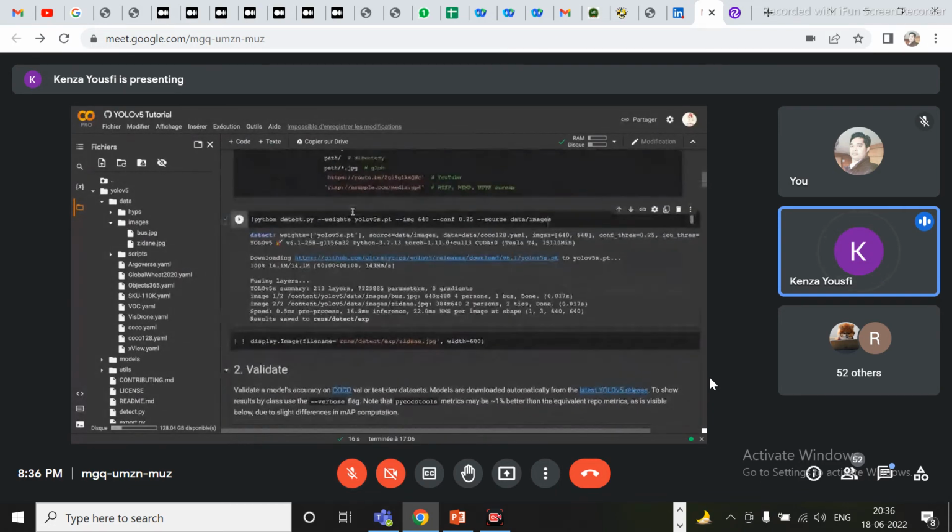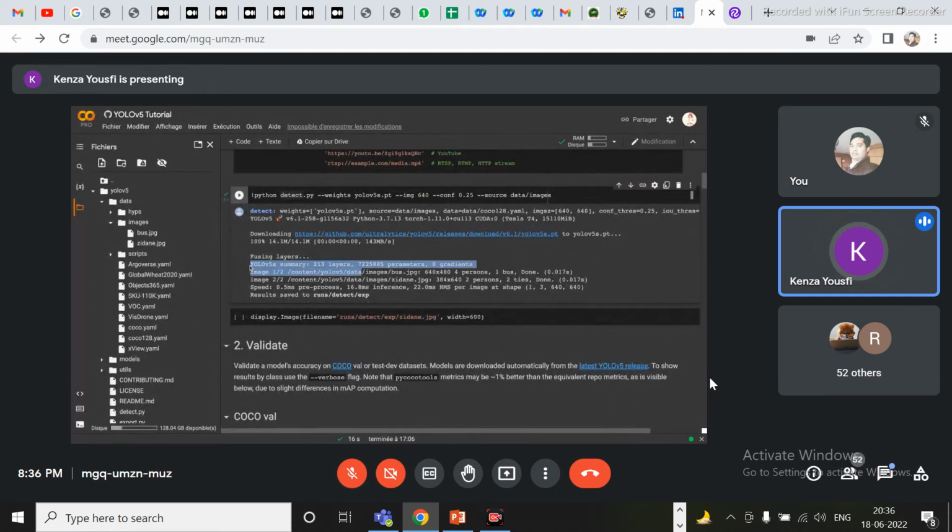All right. It gives us a short summary of YOLOv5, so how many layers and parameters it contains. And we can see the results. I have an overview of the results for the images. In the first image, bus, it has detected 4 persons and 1 bus. In the second, 2 persons and 2 ties. And we can see that the results were saved in this directory. Let's try it out.